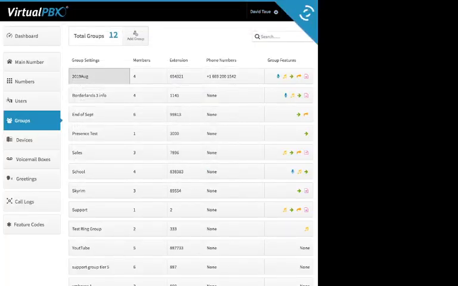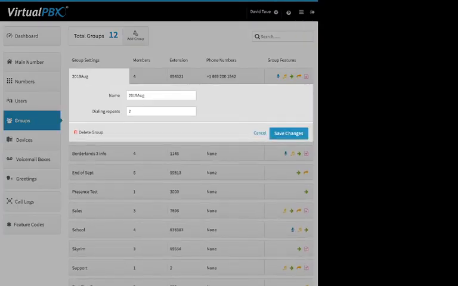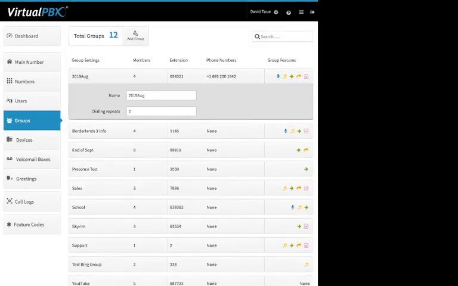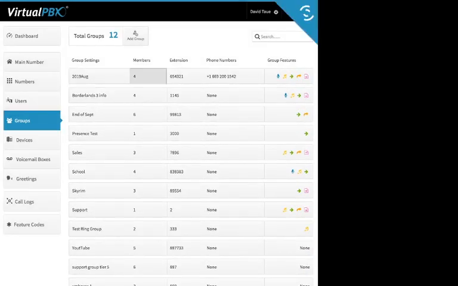Once it's created, you can click on the name here. You can always change the name. And then dialing repeats, you got these little arrows here on the right that you might not be able to see on YouTube. But you can up the number of repeats. Basically, this is the number of times an inbound caller can try to ring everyone in the group. So in this case, it can try to ring through twice to everybody.